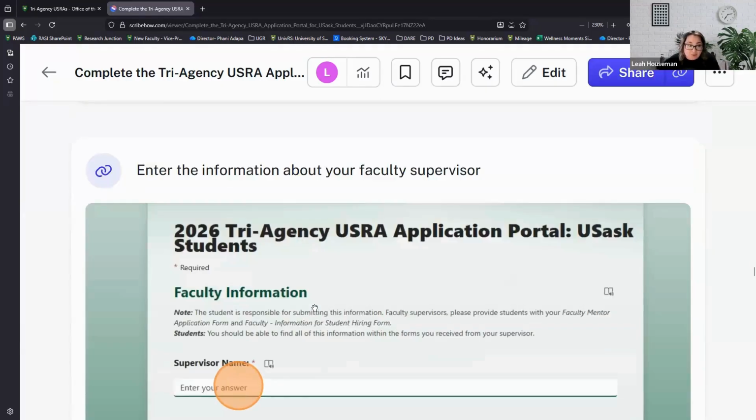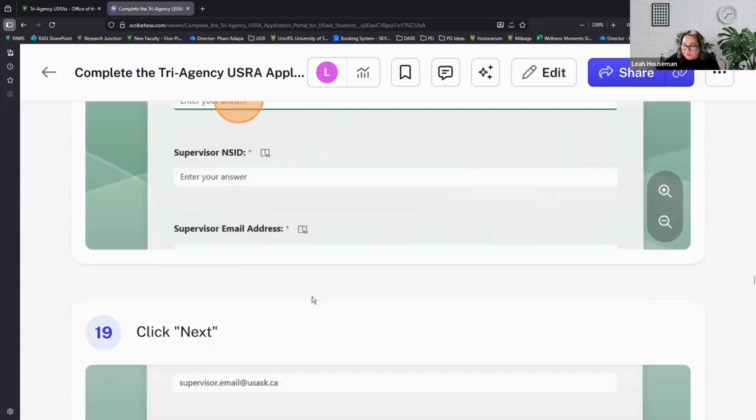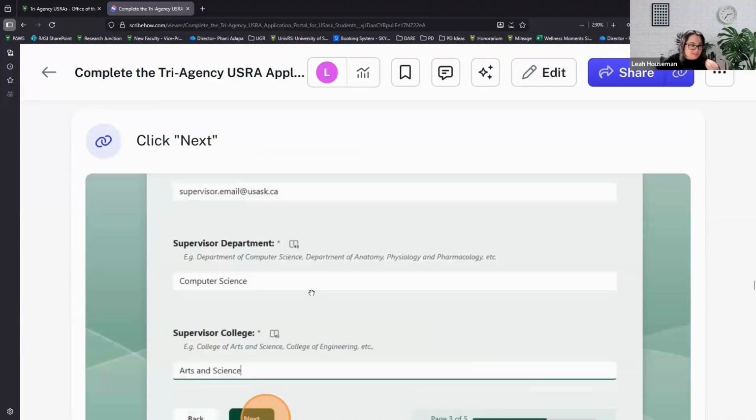And then you're going to be entering some information about your faculty supervisor. So their name, their NSID, their email address, department. All that information will be within the forms that the supervisor gives to the student. So they shouldn't have trouble finding it. But if you have questions about the answers to those questions, just chat with your faculty supervisor.